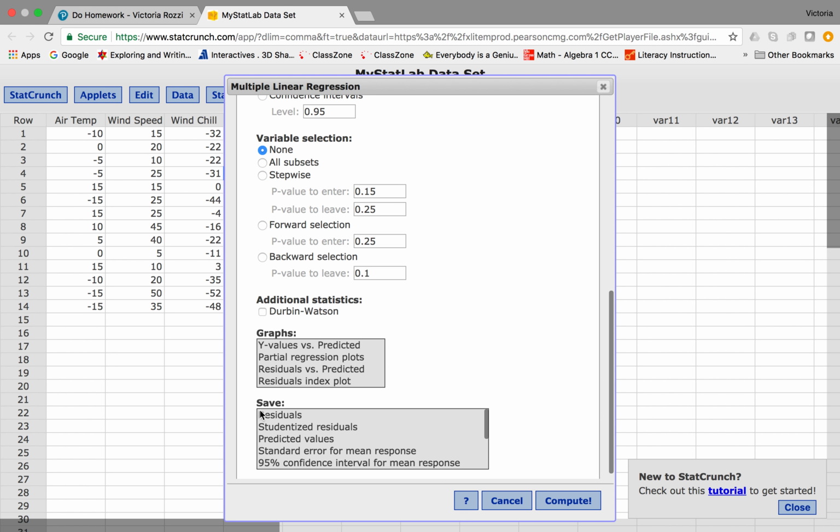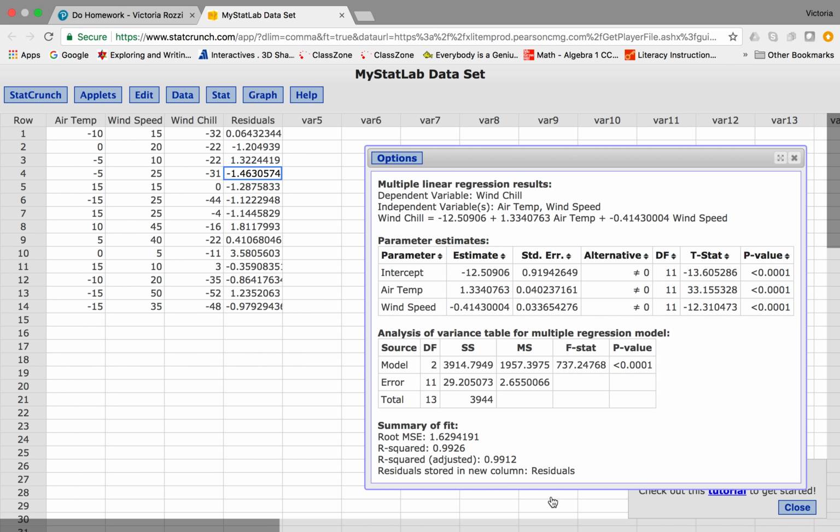I'm going to click Save where it says Save Residuals, and it's going to create a whole new column in my StatCrunch that I'll then be able to use to plot my residuals against air temp and wind speed and help me choose the correct graph later on. So don't forget to save your residuals. And we just click Compute. Once we click Compute, notice that it's added my residual column, which is what I wanted. We're going to use that later.